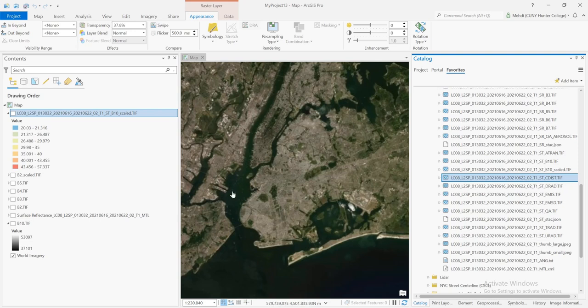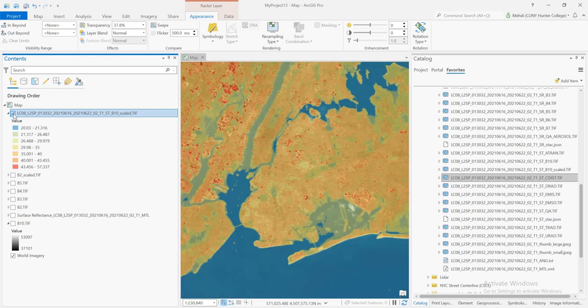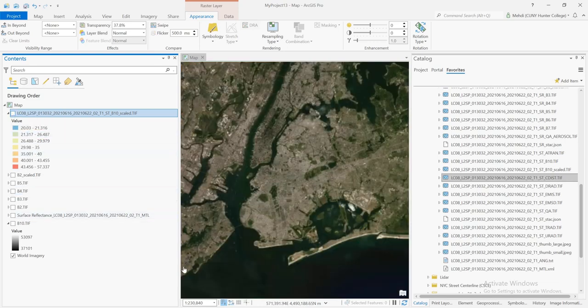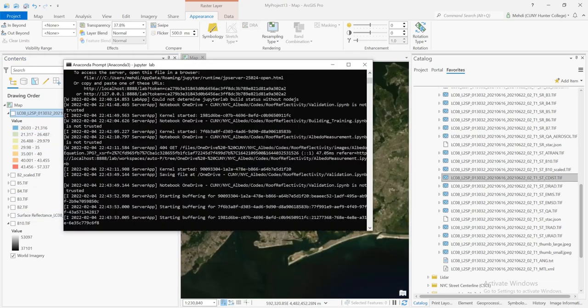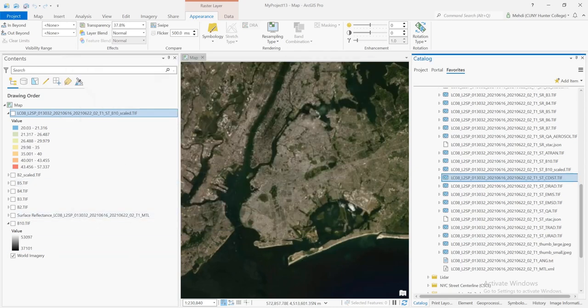Okay, now that we have Landsat images downloaded, we could open them in ArcGIS and visualize them, and do some calculations using map algebra. I'm going to show you how you can also read these in Python. For that, we need to open a new session here.